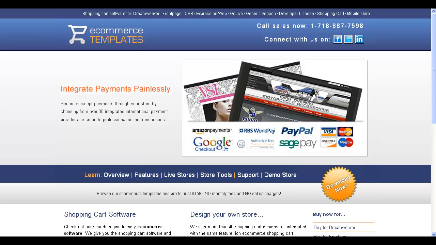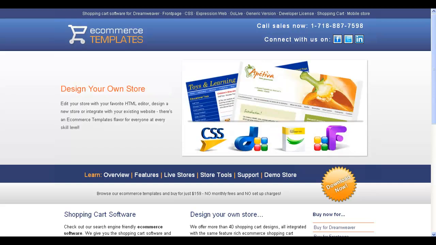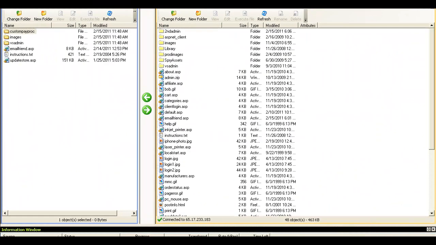This tutorial will show you how to update your e-commerce template shopping cart to the latest version. Once you've downloaded the updater from Ecommerce Templates, open up your FTP program and you'll see something like this. Upload the update store.asp or .php file along with emailfriend.asp to the root of your web.